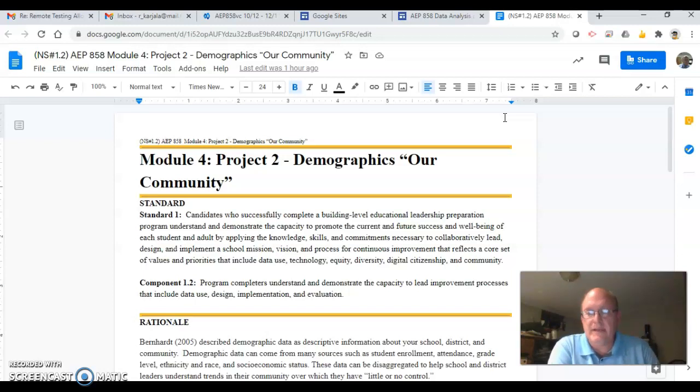It could also be kids who are new to your district. It could be chronically absent kids. It could be kids who took Algebra 1 versus kids who took Geometry as a freshman. There's an almost endless number of demographics you can look at, and that's what this module is about.